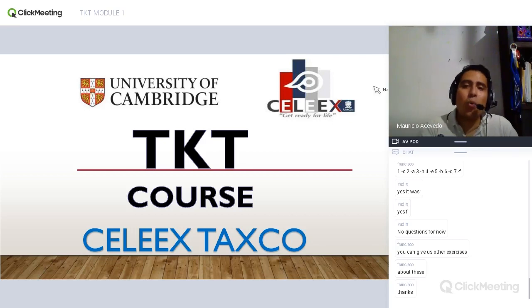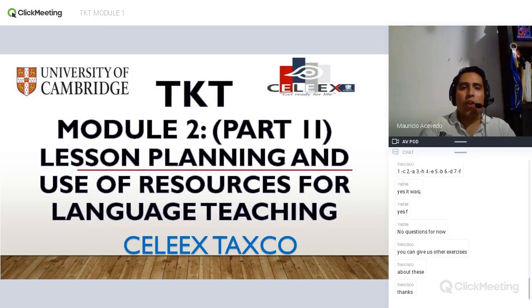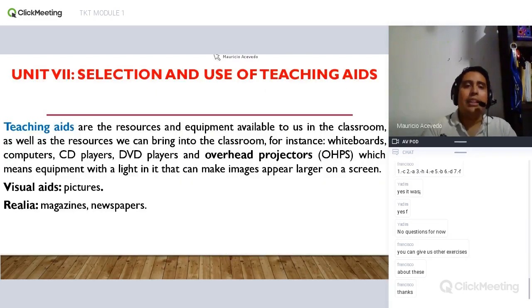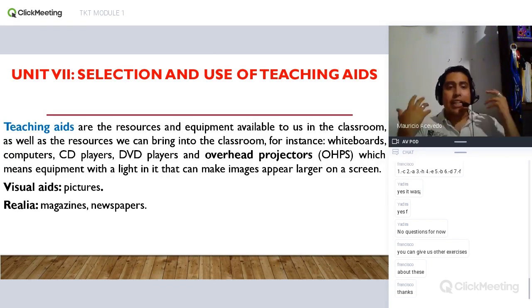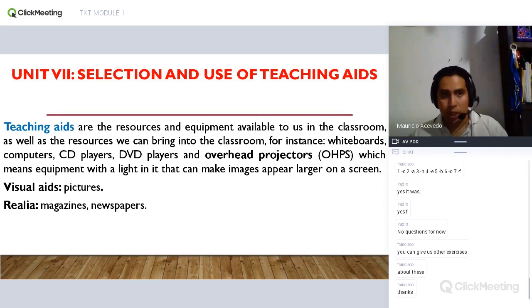Okay, so let's go with the final part of module 2, which is called selecting and use of teaching aids. We have already checked extra materials, materials that help us give them more than just the course book. So now, how can we select all these materials? What do we need to do in order to select them? In this case, we're going to see some of these in a deeper way.